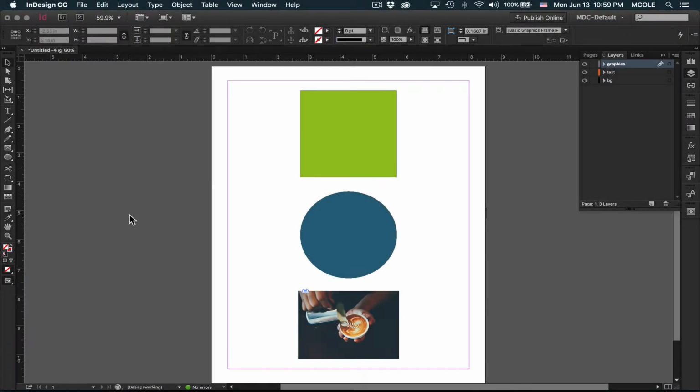When it comes to selecting objects and then either resizing them or repositioning them, doing a number of things to them within InDesign, there are two main tools that you're going to use, and they are distinctly different. They do different jobs. So I want to go over those very quickly.